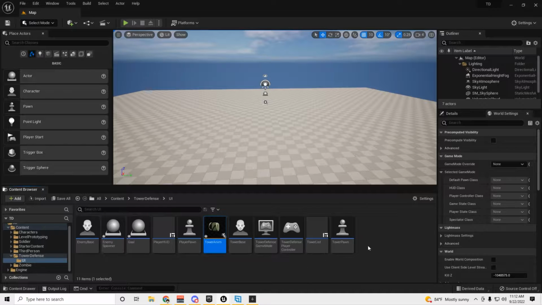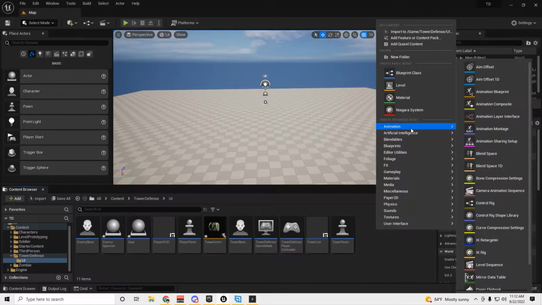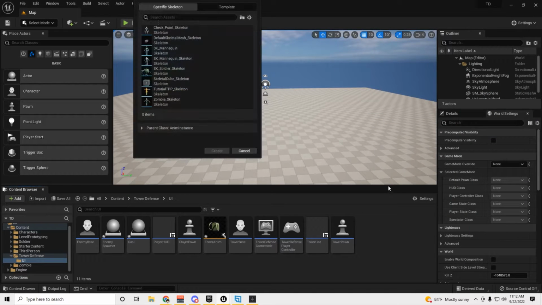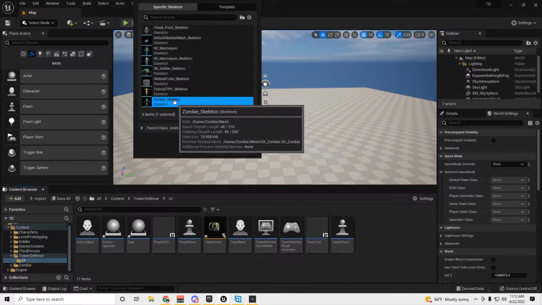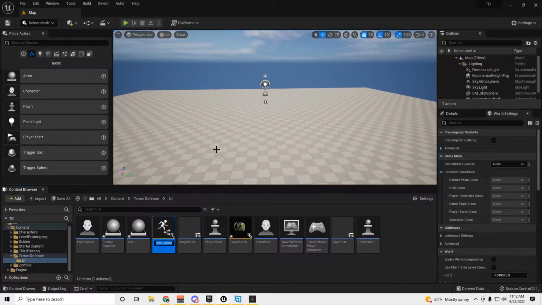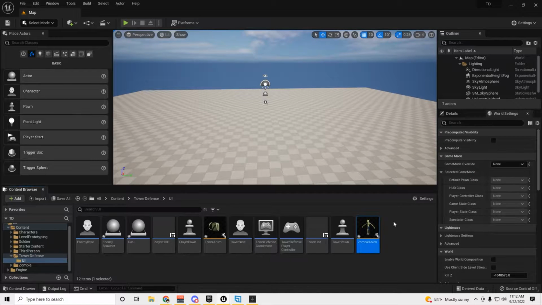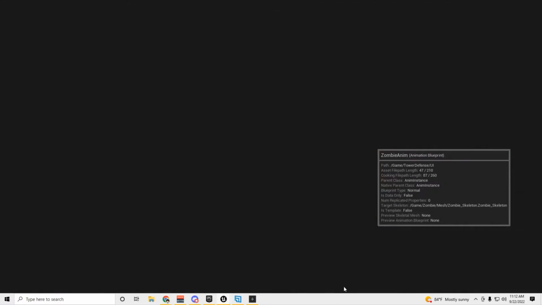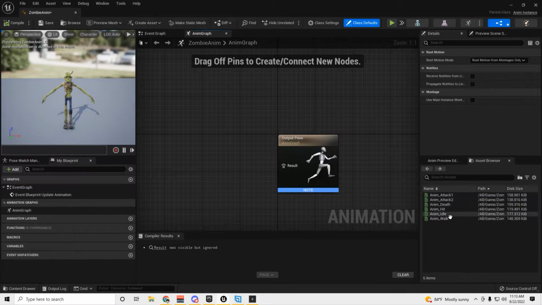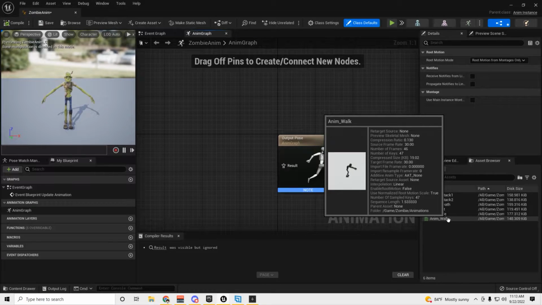Then I'm going to get another animation blueprint. This is going to be for my zombie. And this is how easy it is to set up these animations. You just open it up. I got plain Jane animations for them, right? I just want him walking, all done.